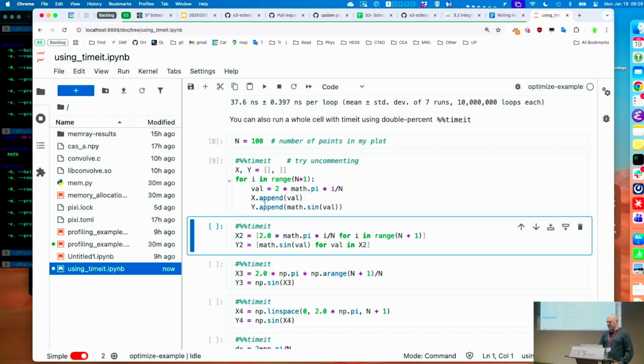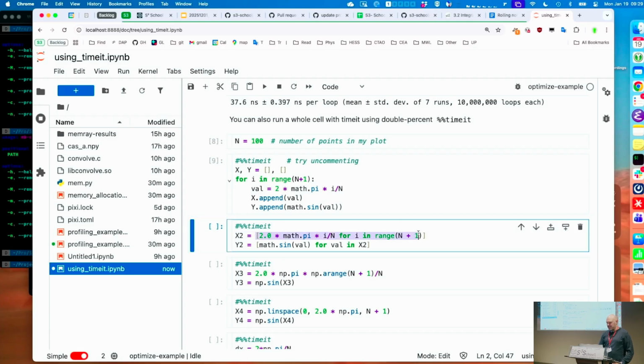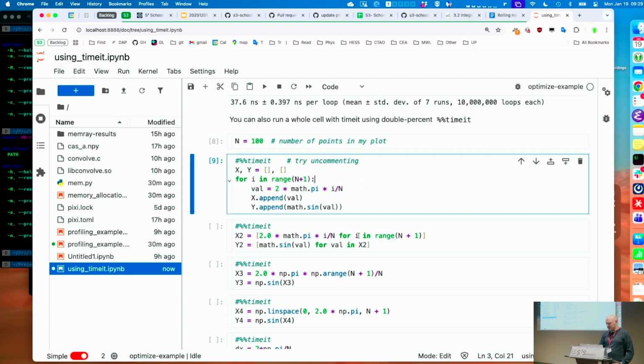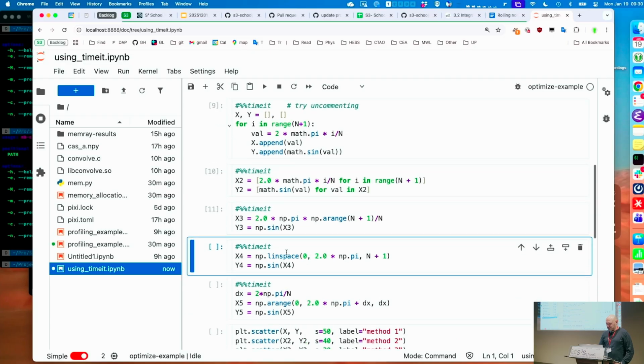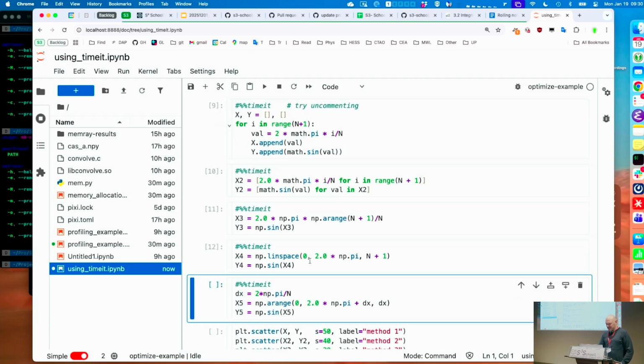I also implemented the same thing by doing a list comprehension. So this is the same code you might do, but written in a more compact way. Then I used a NumPy function here, so numpy.arange, just like I did before. And then I also used a different function, numpy.linspace, which also gives the same answer. And then I did a third version where I did, what's the difference here? I actually don't remember what I did here.